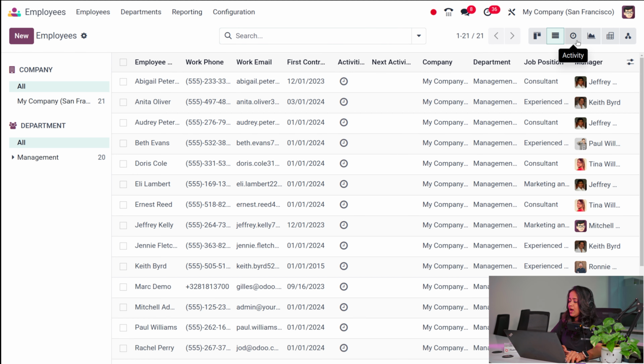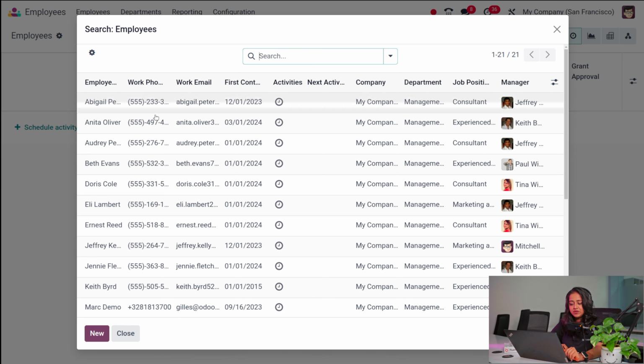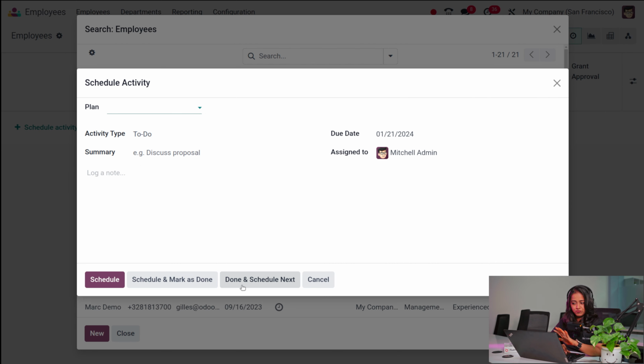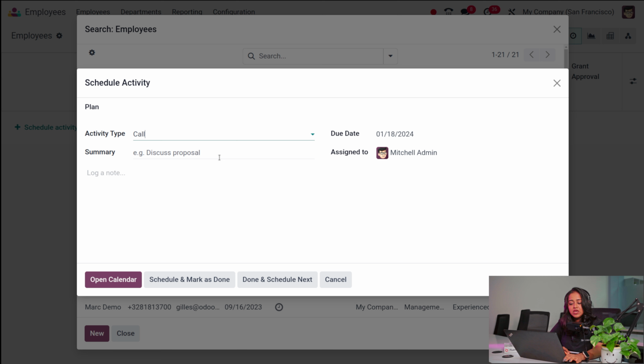Similarly, you have the activities view, to schedule activities corresponding to employees. It's very simple. You can simply schedule an activity from here by clicking on schedule activity. You can choose the person from here. If you're choosing Abigail Peterson, you can choose that person, and a window comes where you can choose the activity type, which can be a call, meeting, to-do, reminder, whatever it is. I'm putting call. You have the summary, where if you want to add a note, you can add it from here.